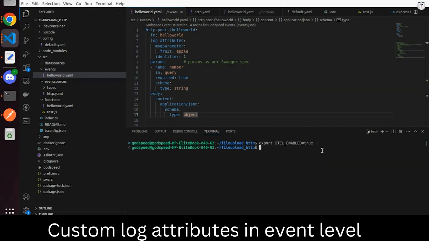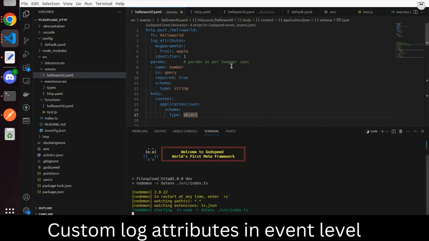It's already done, and we also changed the log format to prod so that we can see the OpenTelemetry format of the logs. So here we'll do prod. Now we are starting the server. We have specified this in the event after the function.